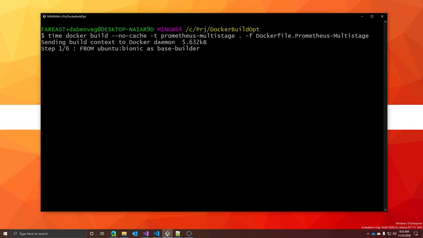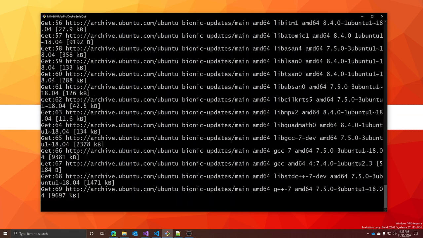Let's try and build this image. This time I'm tagging the image as Prometheus Multistage so we can compare later. Once again, I'm speeding up the process because it takes a while.